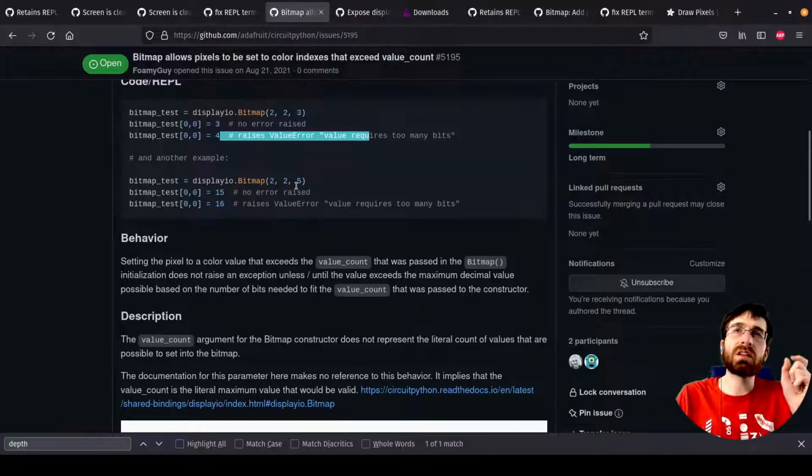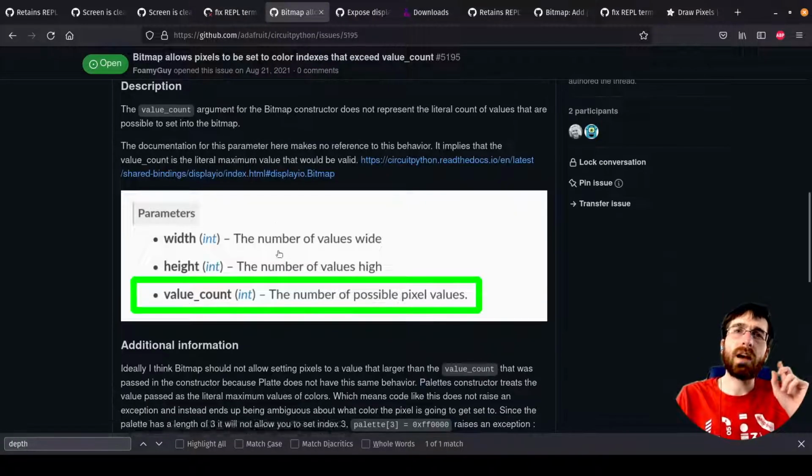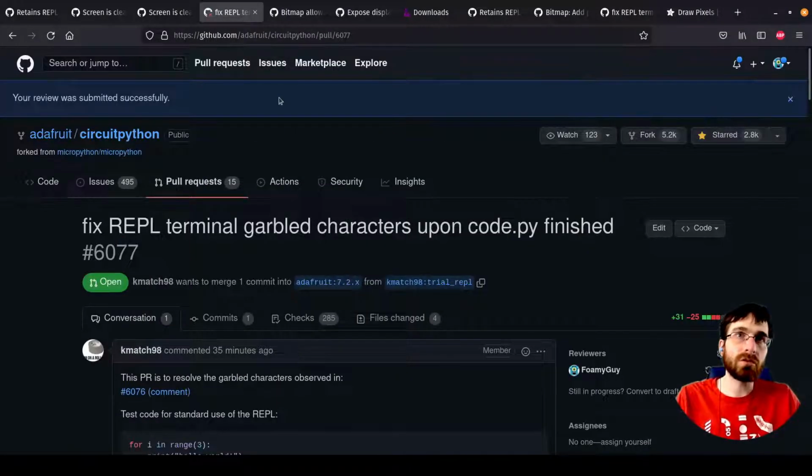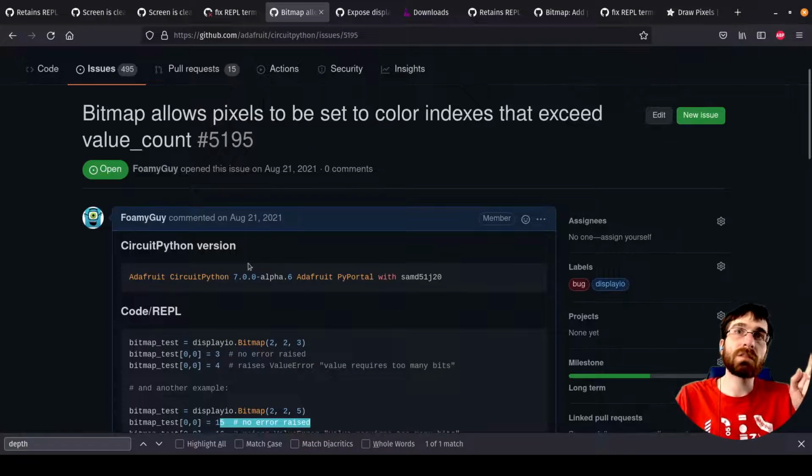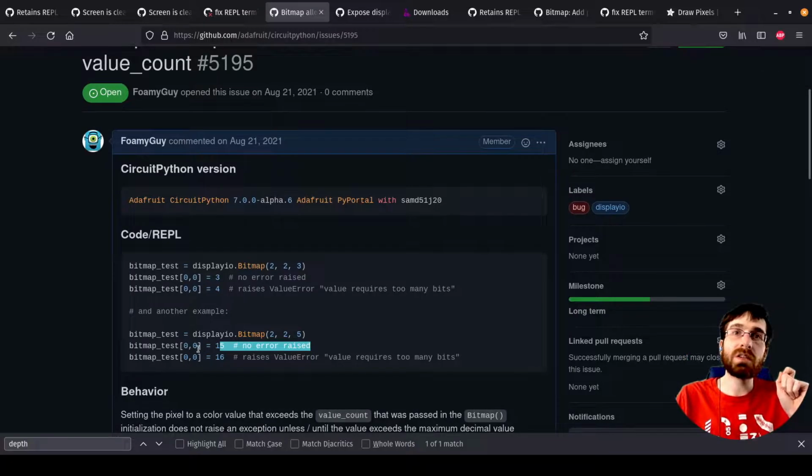But it's not one-to-one the way it scales up. Like if you set it to 5, then you can actually go all the way up to 15 before the error shows up. So I think once we have value count or color depth, whatever it ends up being called, once we have that as a property, I think that helps us fix this as well. Because inside the setters, we check that property and we say, hey, this number you passed us is too big based on our color depth.